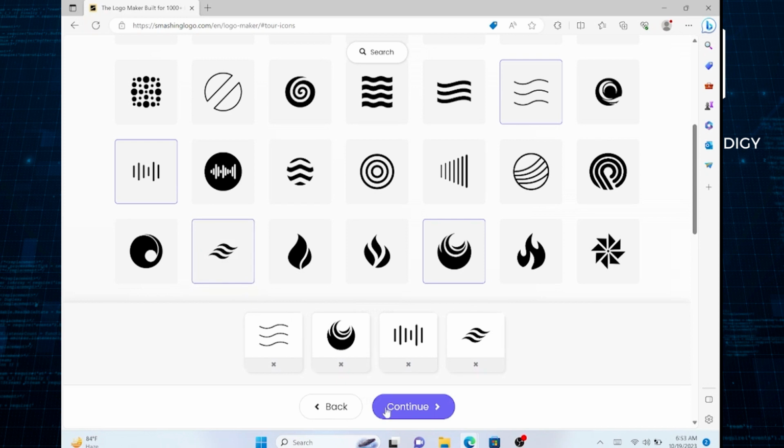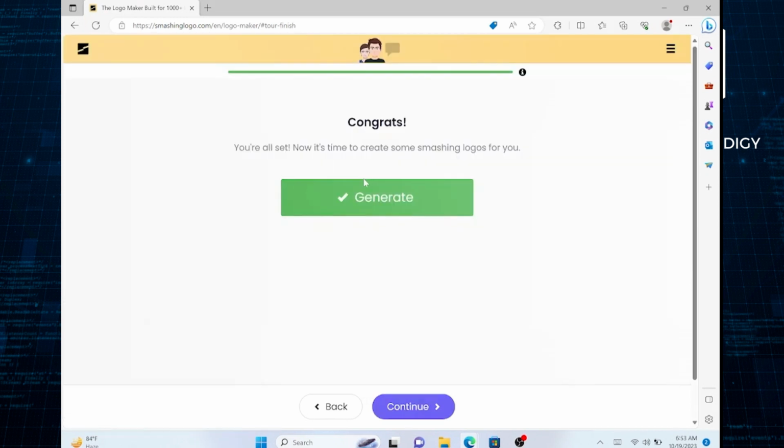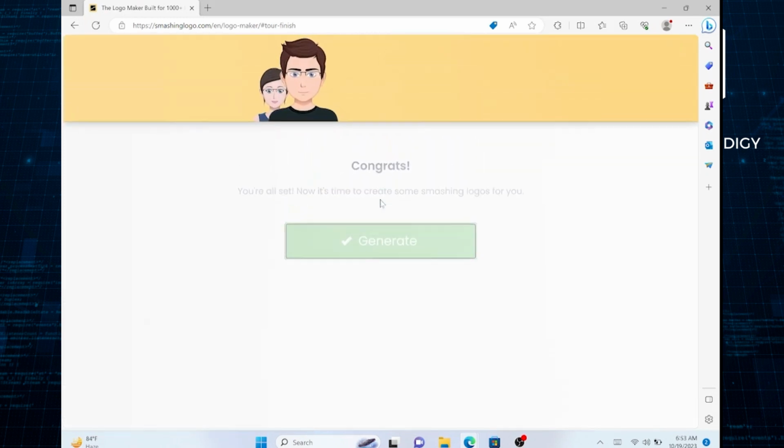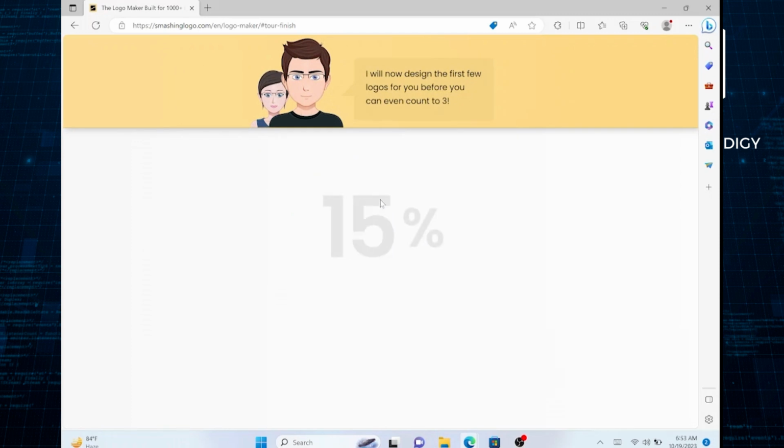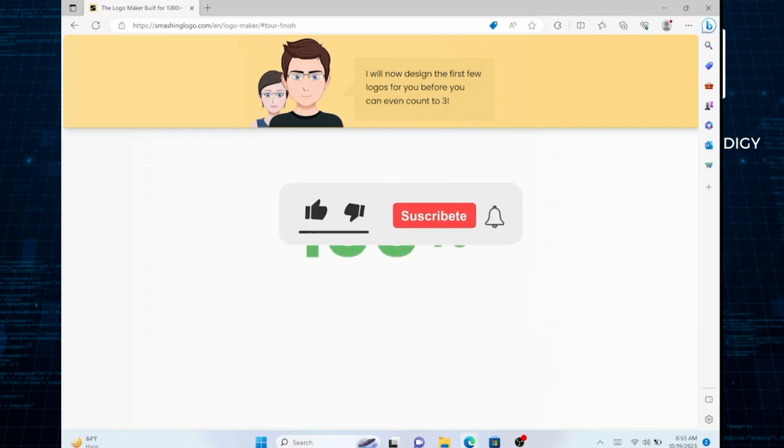Now we are all set. Just hit the Generate button and the AI will start generating your logo. Right after a few seconds, you will receive 3 different logos generated by the virtual designers that you have selected before. You can download these logos and use them for your business.